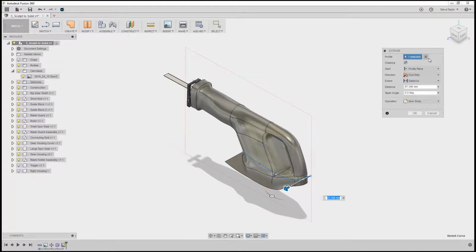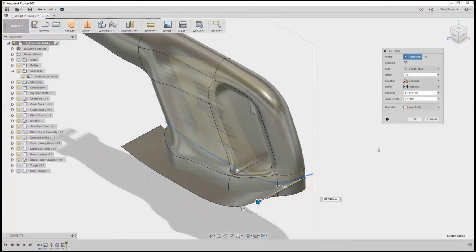I've obviously got one selected, so that's the selection. I can chain select. For the starting point, I can start from the profile plane, or if I want I can offset it. So I can start 10 millimeters off this plane. You watch the start point there. If I change that to 5 or 10, you'll see it actually moves from that plane before it starts. I don't want that. I just want from profile plane.